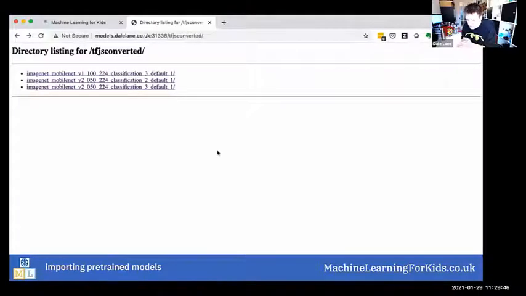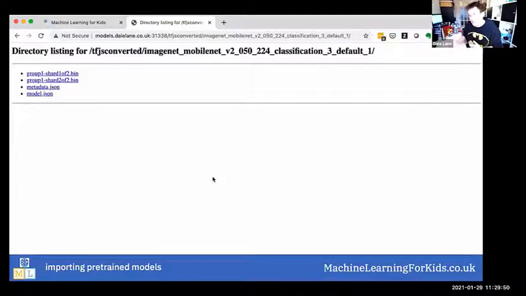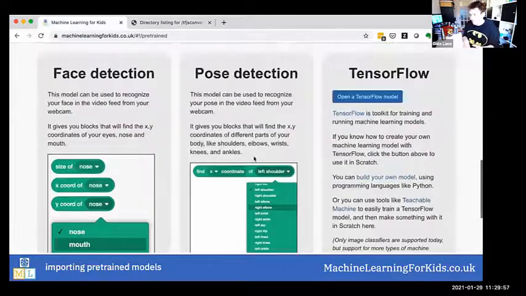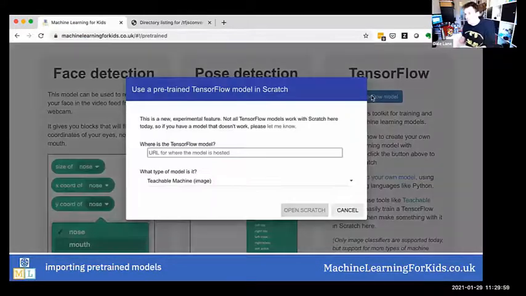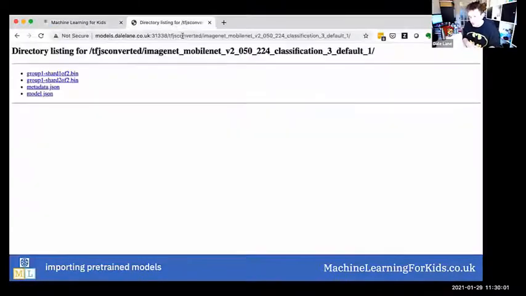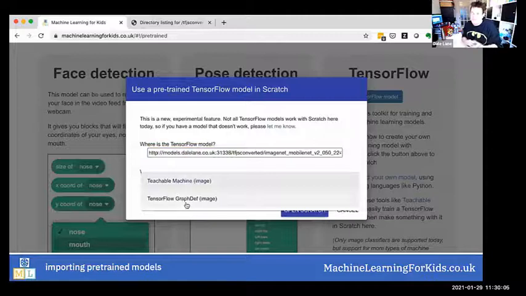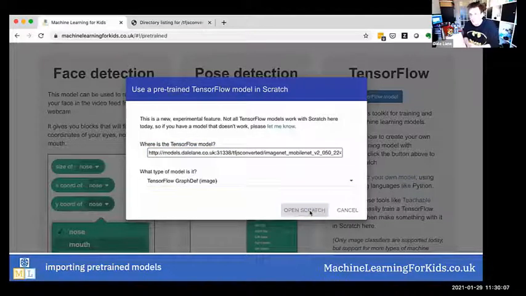TensorFlow models hosted externally can be used in Scratch. This can be from sites like TensorFlow Hub, where there are loads of models that are freely available. Alternatively, what I've done before is create a custom model in Python ahead of a lesson, convert it to TensorFlow.js using the TensorFlow.js Converter, and then make it available for students to use. So if you know what you're doing, pretty much any model can be brought into Scratch.